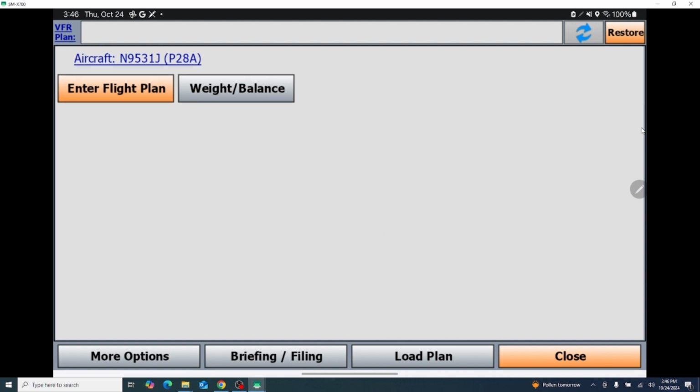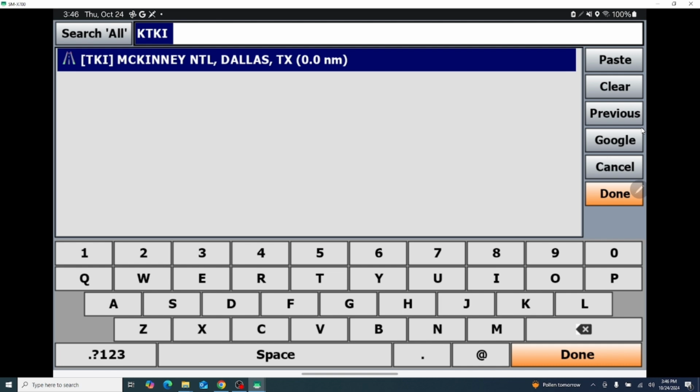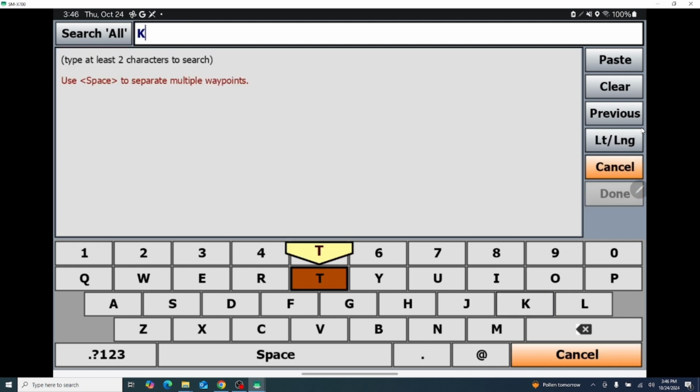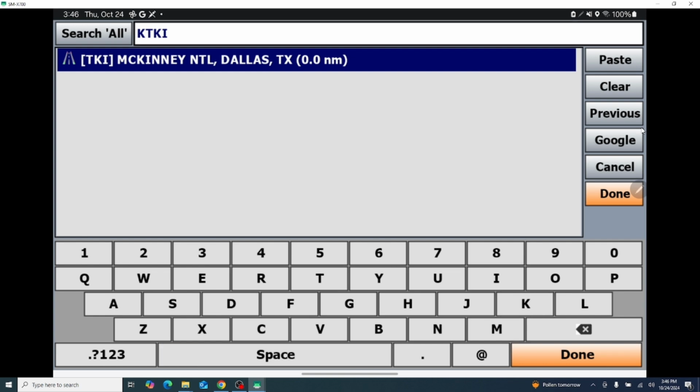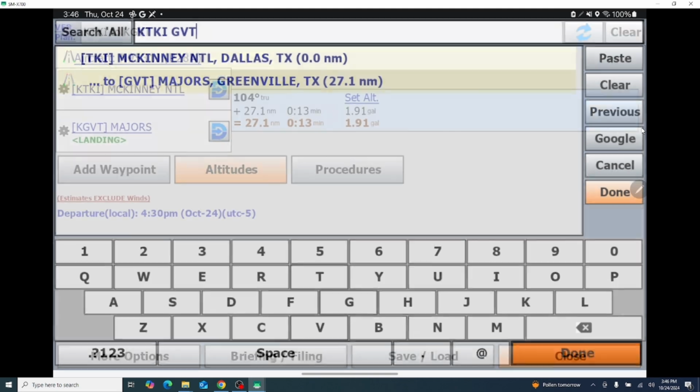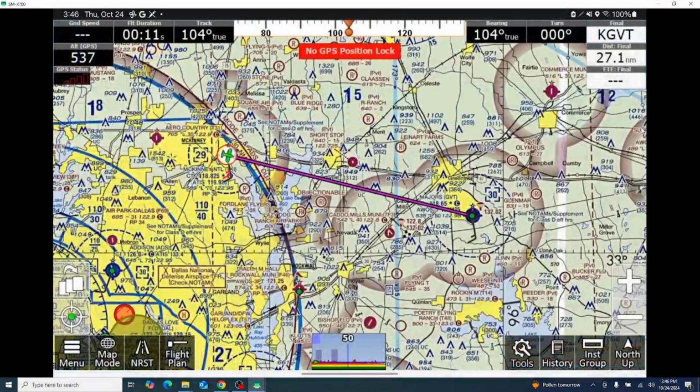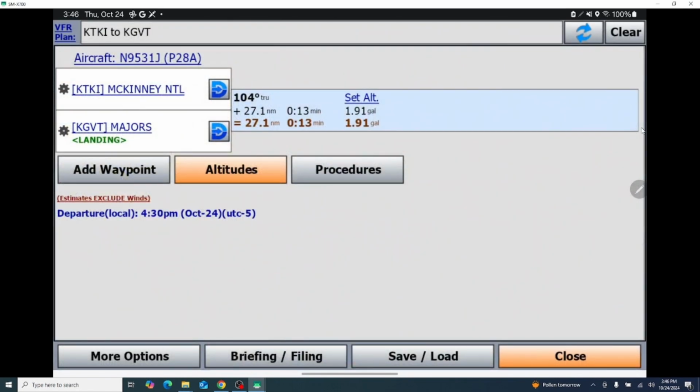So let's just do a flight from KTKI to Greenville Majors, which is GVT. Alrighty, so we got our basic flight plan right there, and then we're going to go back into flight planning, and then we'll hit briefing slash filing.